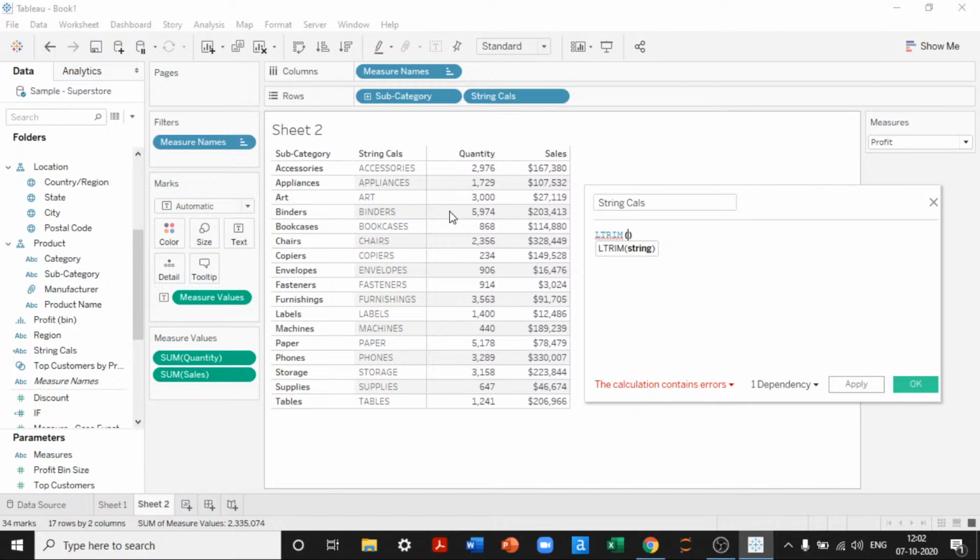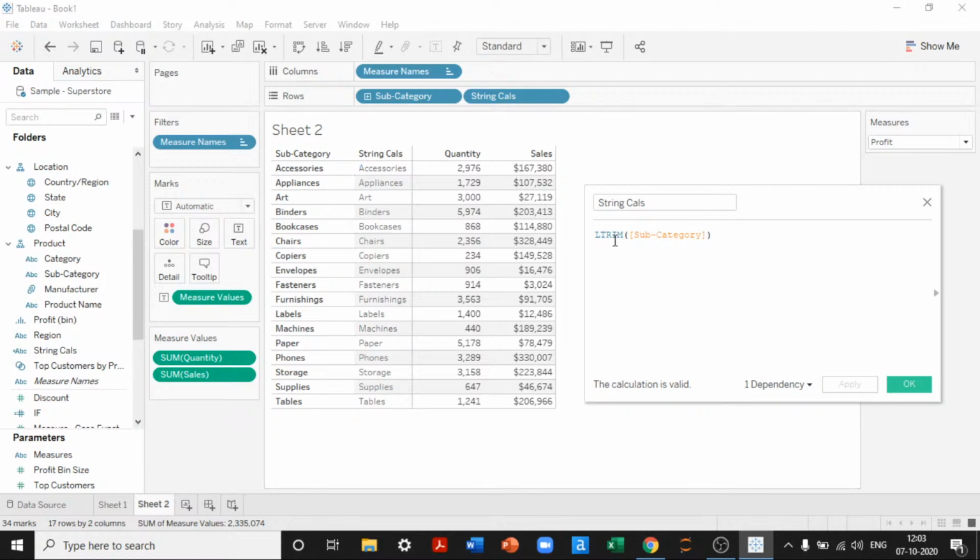What does a trim function do? A trim function simply removes extra spaces if they are present in the left side of the data point. Since there are no extra white spaces, it gives us the value as it is. What if there is an extra space present in the right side of the data? I can use R trim also. Or what if I wanted to remove all the white spaces that are inside the data point, irrespective of left side or right side? I can simply use a trim function, which will remove all the spaces that are unnecessarily present in the data set.